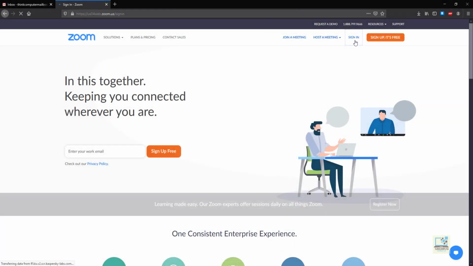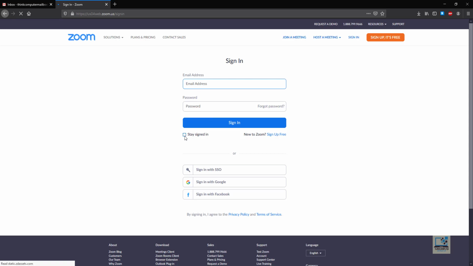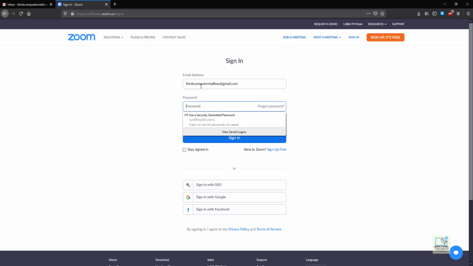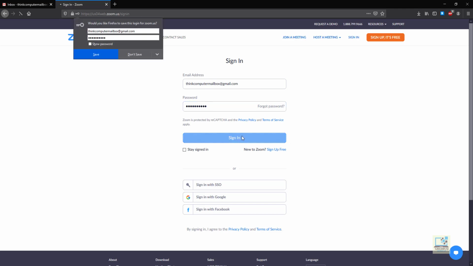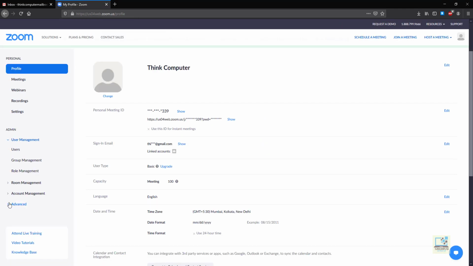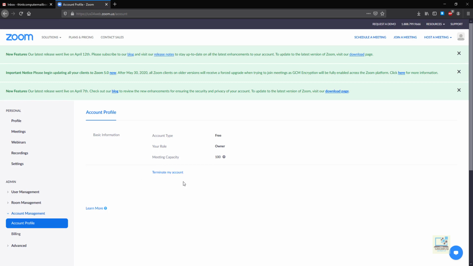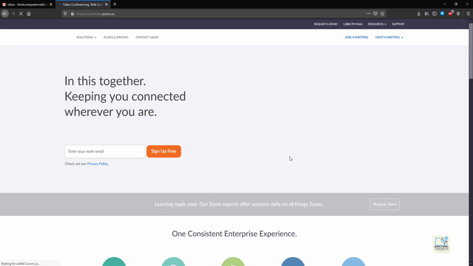Now if you need to delete your Zoom account for any reason, here is how you can do it. First you need to sign in, enter your email address, then enter your password. At the left side you have different options. From there you need to go to the account management option. There you need to click on the account profile, click on terminate my account, yes, and your account is deleted.